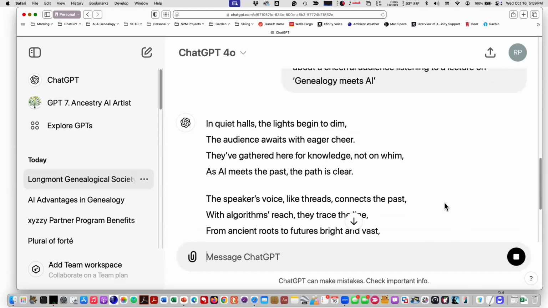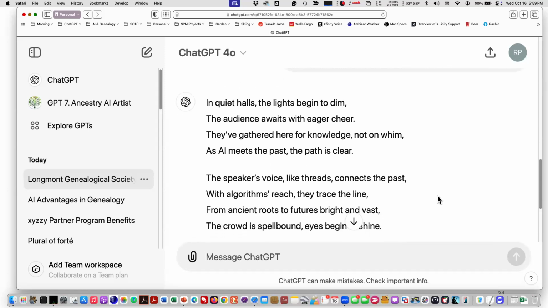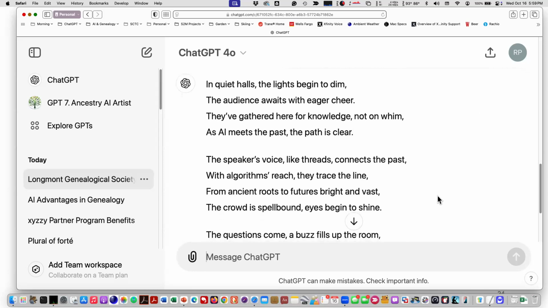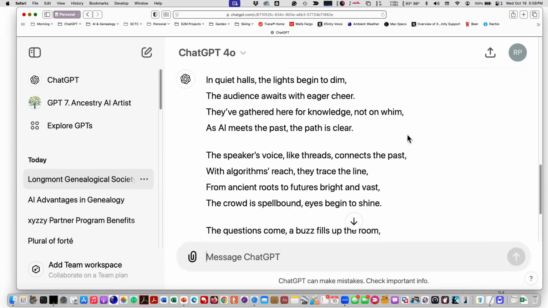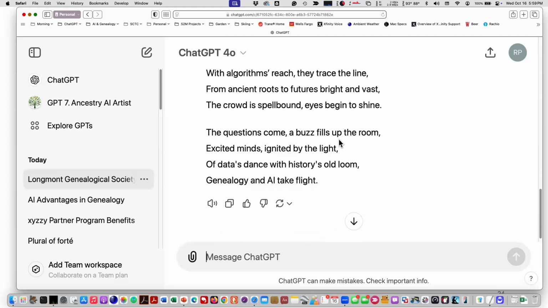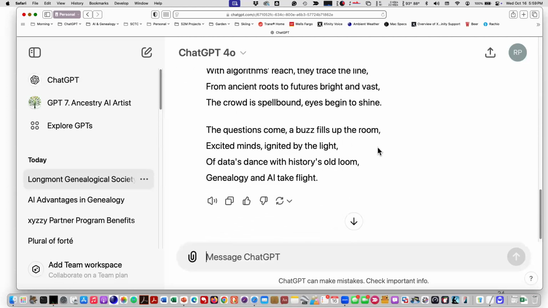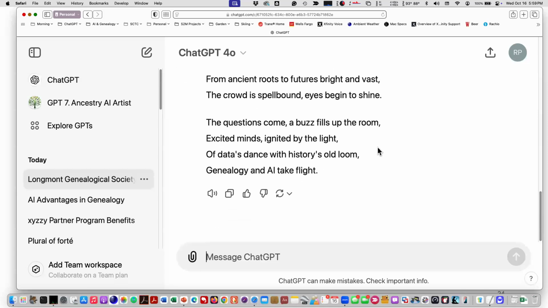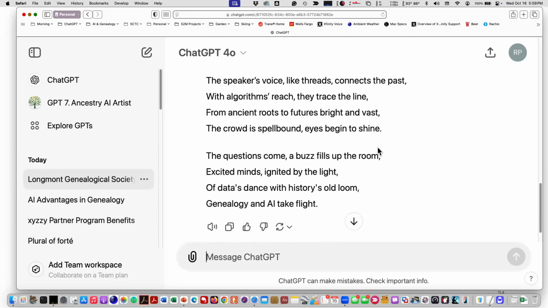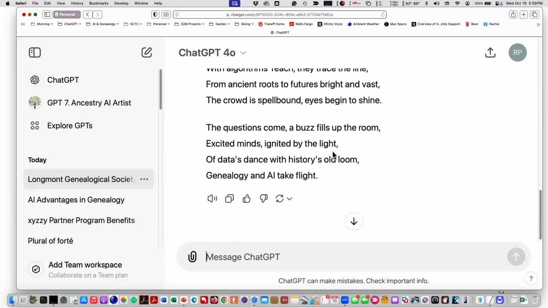In quiet halls, the lights begin to dim. The audience awaits with eager cheer. They've gathered here for knowledge, not on a whim. As AI meets the path is clear, blah, blah, blah. The question come, a buzz fills up the room, excited minds.